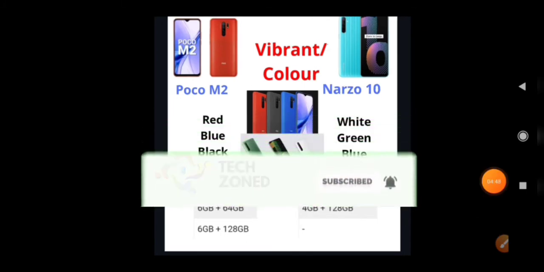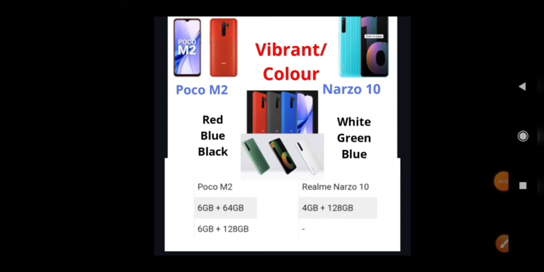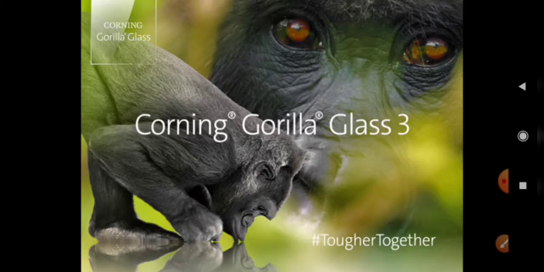So if you see vibrance, I would give the point to Poco M2 because of a 6GB variant. So overall the points of Narzo 10 are 2 and Poco M2 also got 2 points till now. Let's see the next segment.